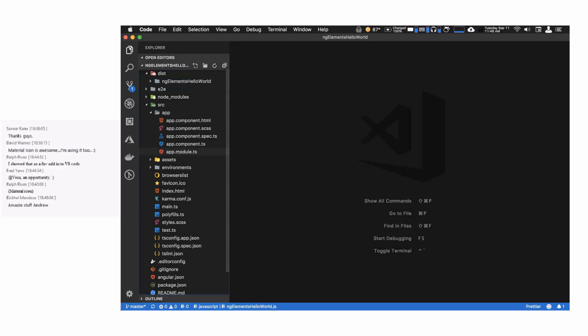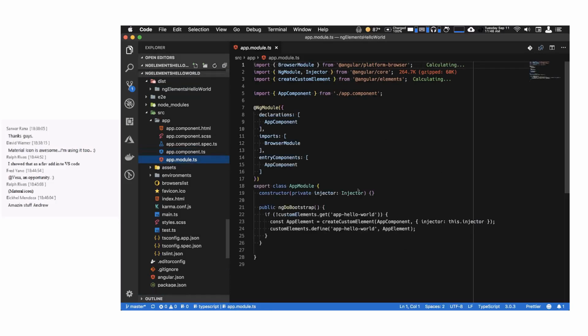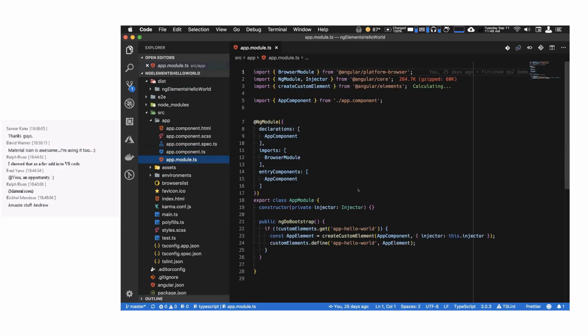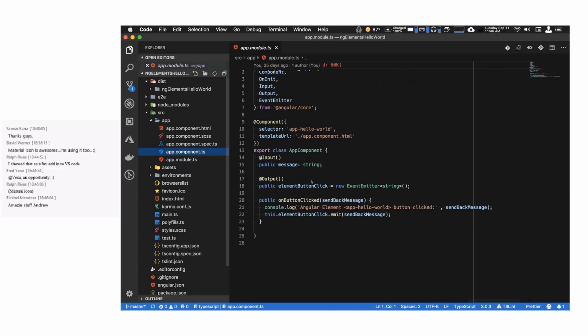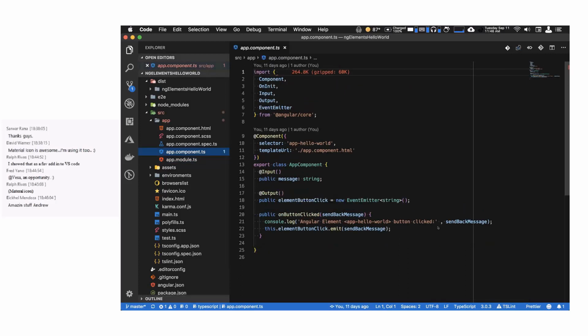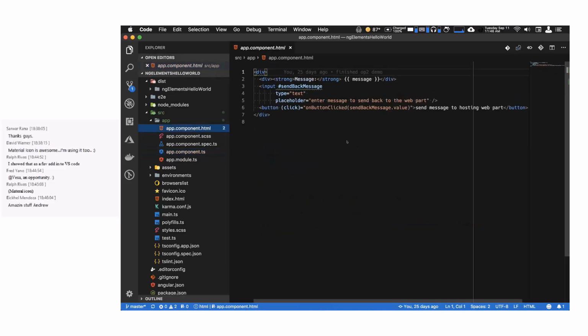But if you come over here, this is a project that I've created using the Angular CLI. If I come look at this Angular module, it looks the exact same as the one I just showed you a second ago. In fact, this one over here, the app component, looks the exact same as well. The only difference is that his template is in an HTML file and it's the same code.